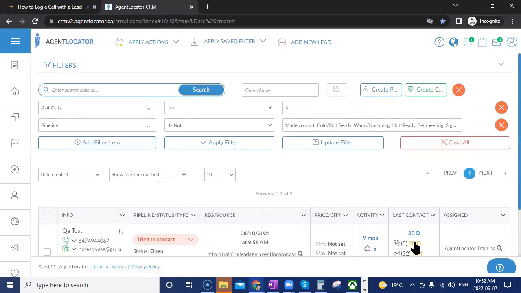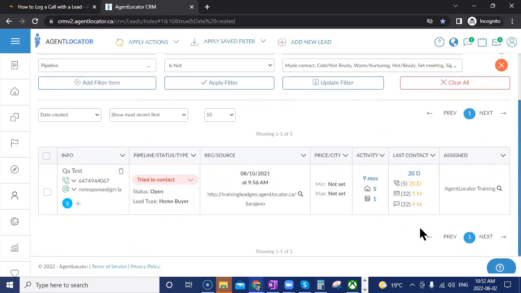And there's probably now one. Now there's one person in here that we've called at least 5 times and we have yet to make contact with them, basically is what this is. So this is somebody that you could deem unresponsive.